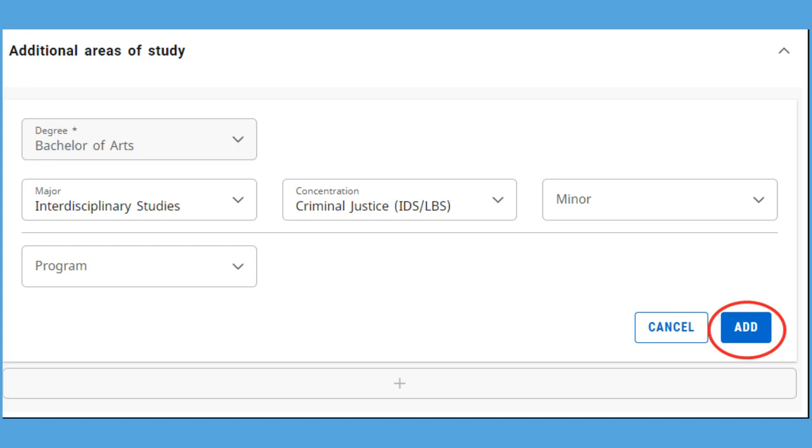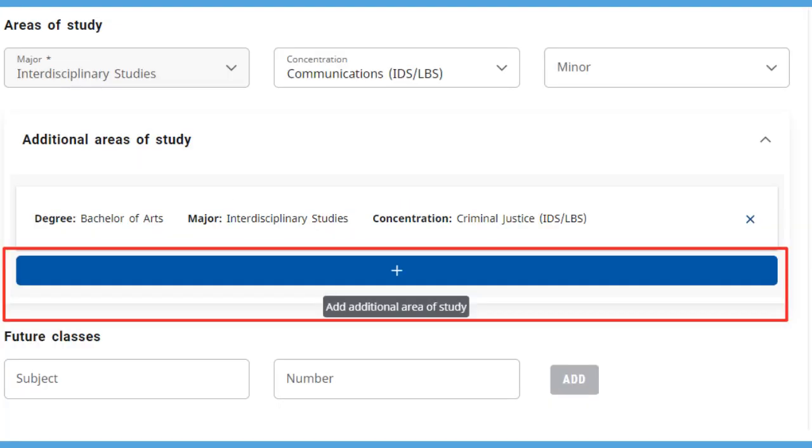After you have selected a concentration, you will not need to select an option under the Minor or Program tabs. Click the blue Add button when completed. Note that once you click the Add button, you cannot edit that area of studies. You will have to start another what-if analysis. If you would like to add another additional concentration, click on the large blue box with the plus sign in it and repeat the previous steps.